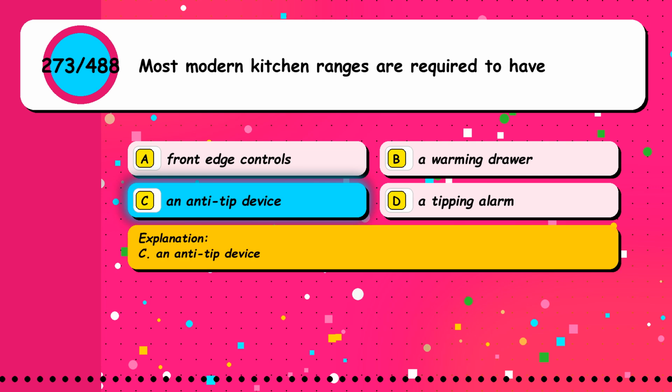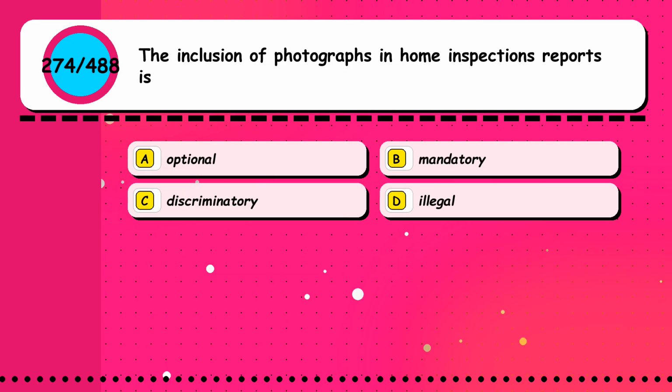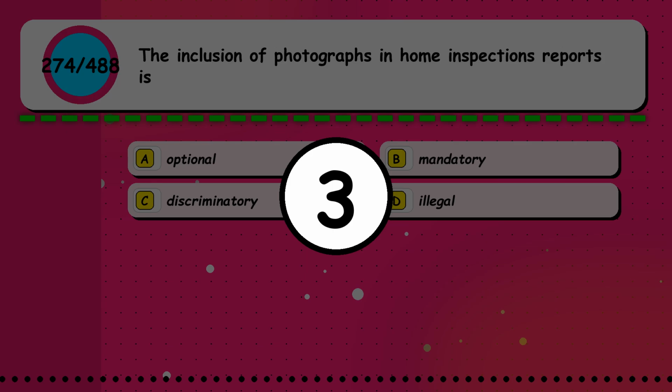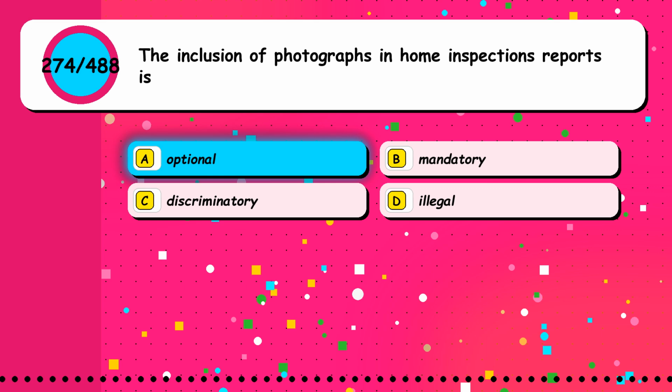Question 274. The inclusion of photographs in home inspection reports is option A, optional. Option B, mandatory. Option C, discriminatory. Option D, illegal. The correct answer is option A, optional.